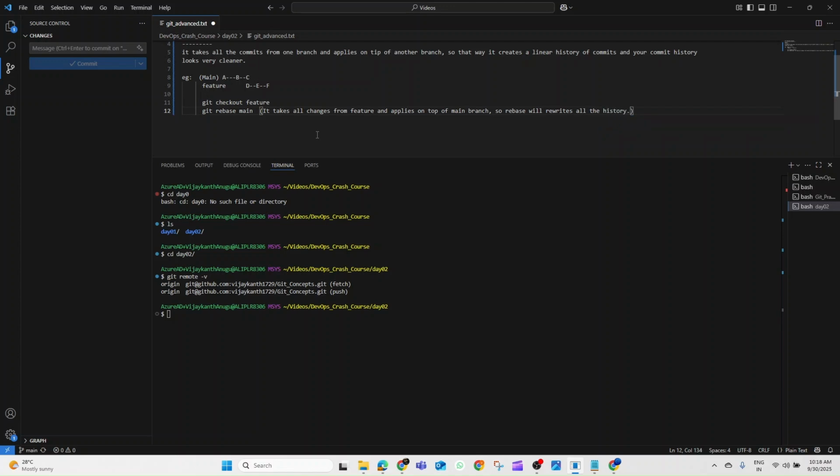Okay, so imagine whenever you're dealing with different commits, right? Every commit has a commit ID. Yesterday I showed you by using the git log command, right? So every commit will have a different commit ID. D will have a different commit ID, C will have a different commit ID, F will have a different commit ID.